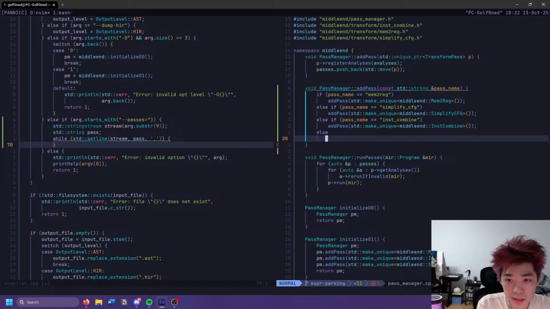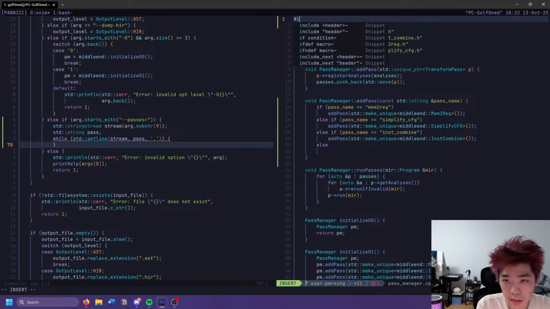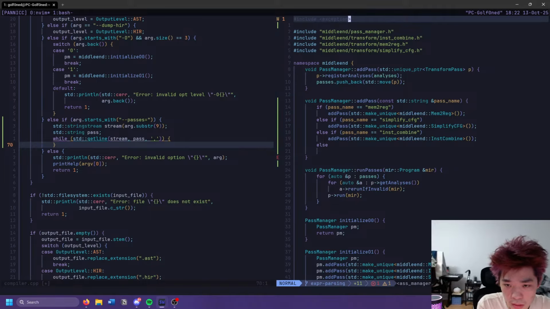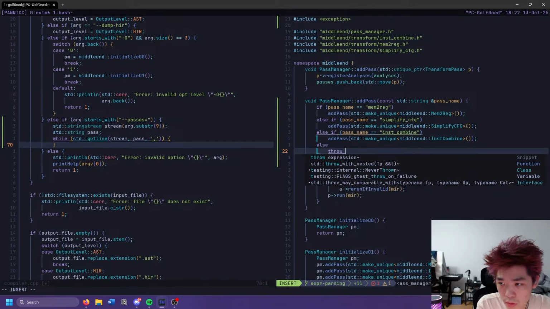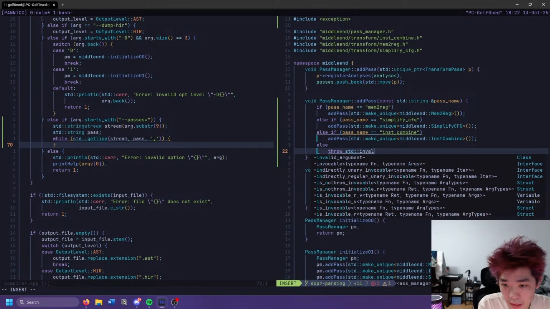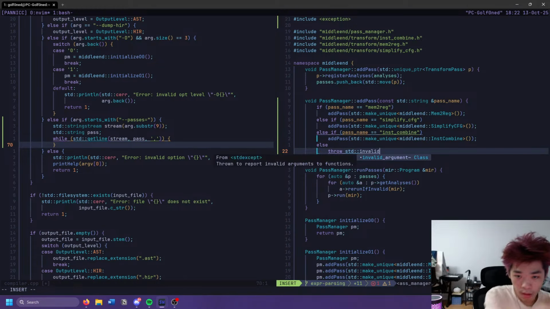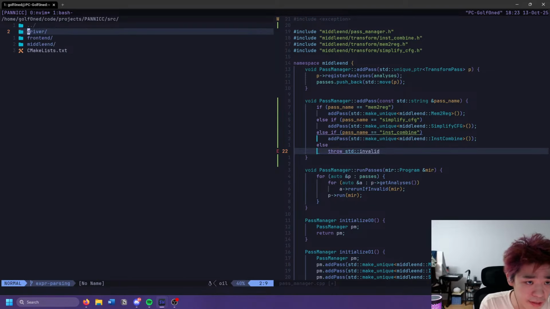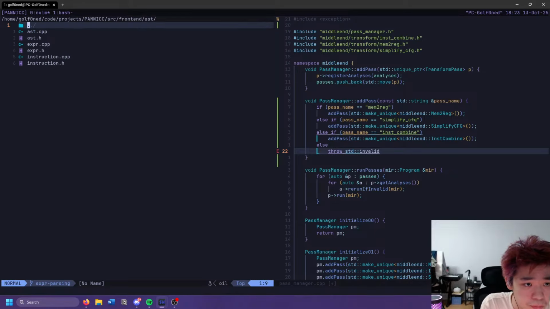Inside here we want an exception, I think. So we want to include, is this what it's called? The exception library? Throw. Valid. Stood accept. Wait a second. I definitely have an exception somewhere here.